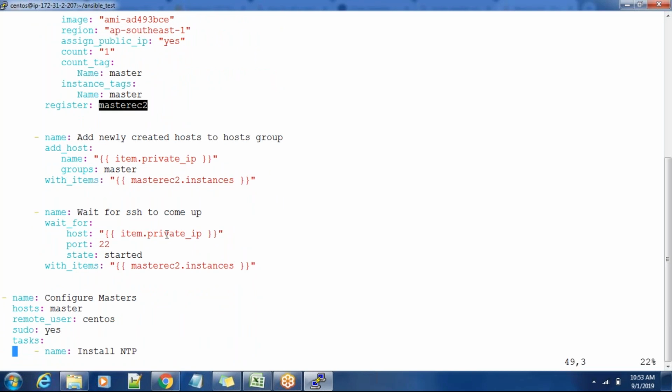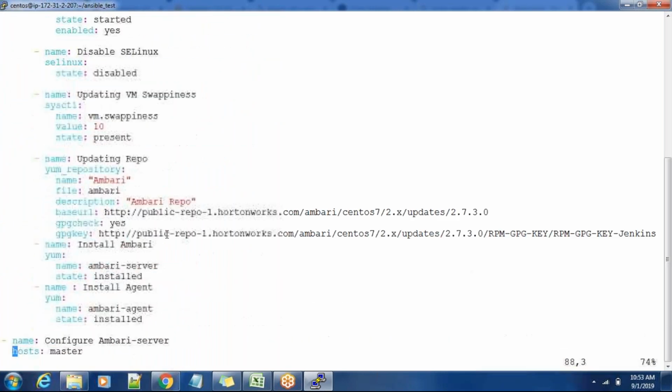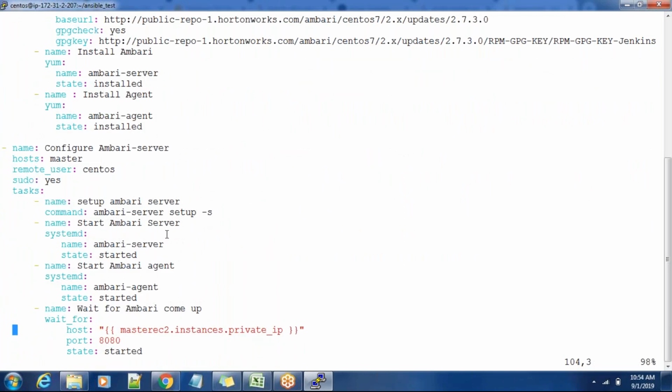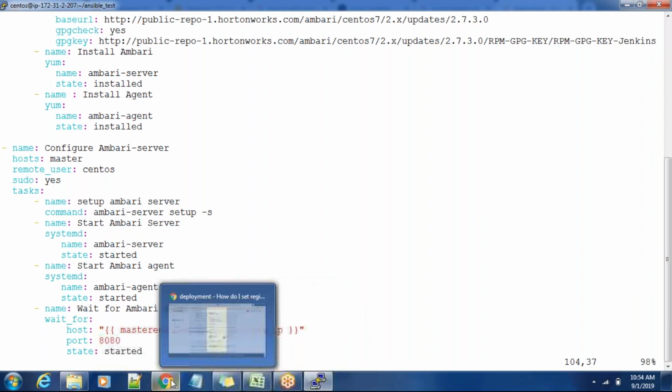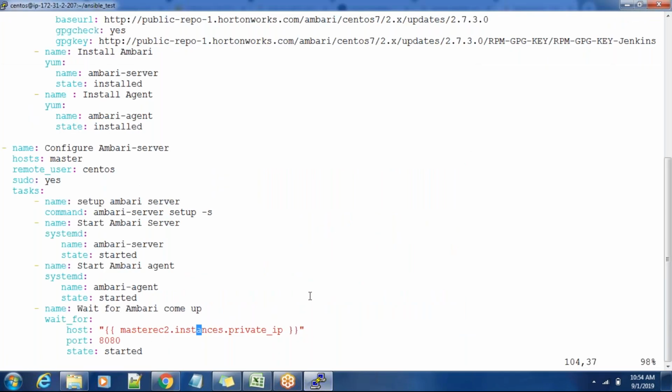But that will not work in another module, because it is defined in another play. So this option won't work, because the master C2 variable won't work here. Instead, they're suggesting we use this way: hostvars of localhost of that variable. Let's just try this.